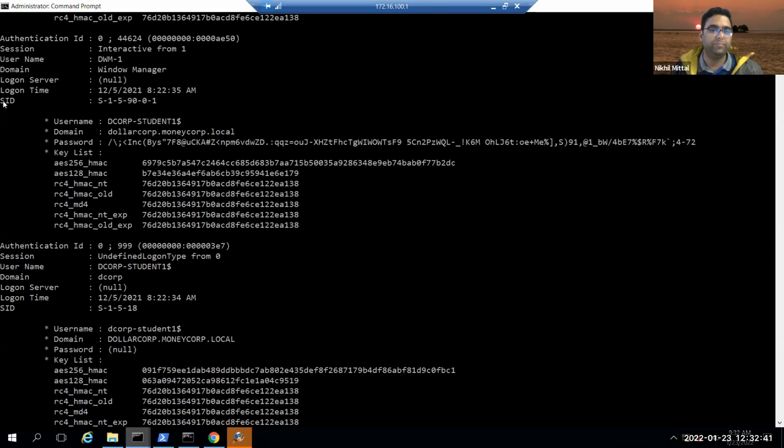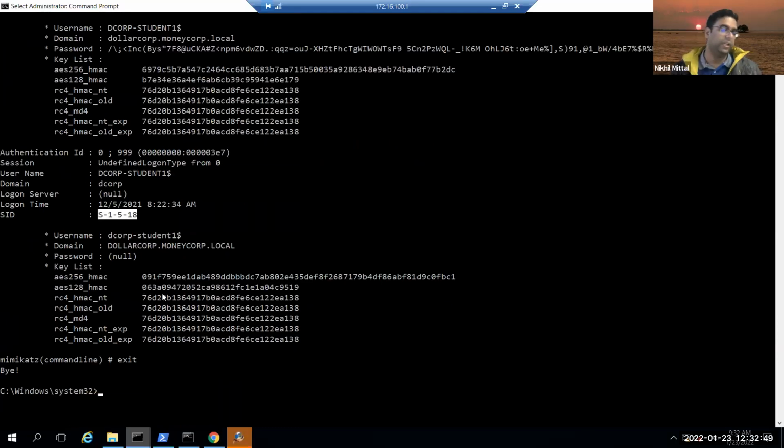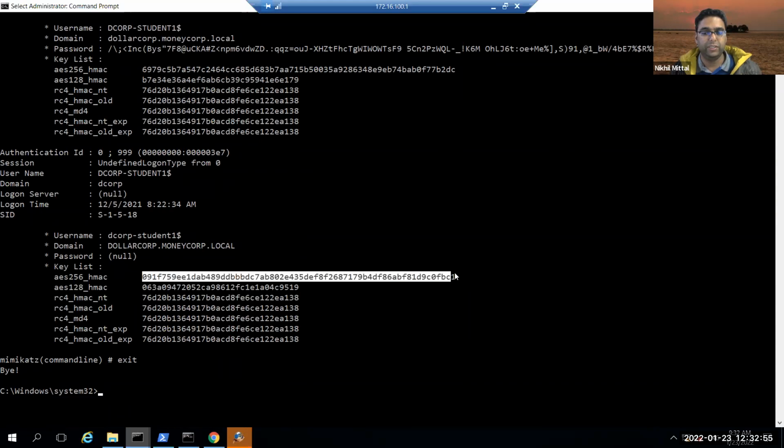But always keep the security identifier in mind. This is a virtual account. You want this one. What is this? This is a well-known security identifier for the system user. So this is the key that you need. Let me copy that.